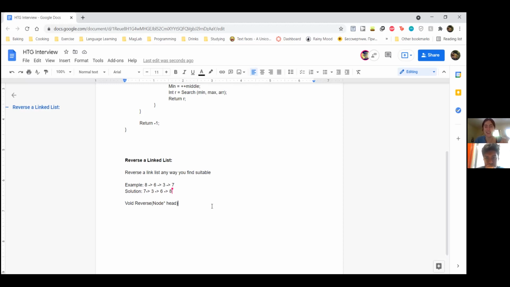Is this a doubly linked list or a singly linked list? It's a singly linked list. So the nodes only have next and not previous. Yes. Let's just think you have the node, the head. If you have the head at 8, just think about it that way, and in the main function you're only calling reverse with the head.